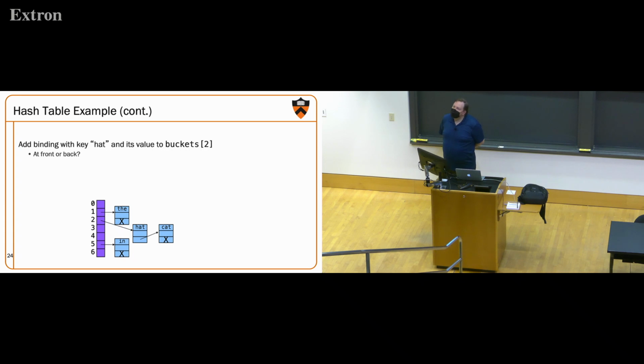Where do we add it? That's kind of an implementation detail. Might be simpler to add it at the front, or if you have walked down this hash chain, you might have a pointer handy to the last binding in that list already, so it might be just as simple to add it to the end. Doesn't matter.